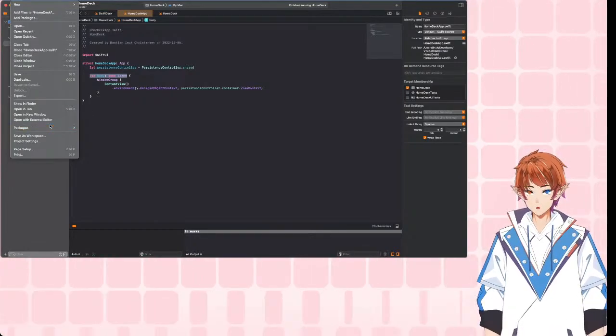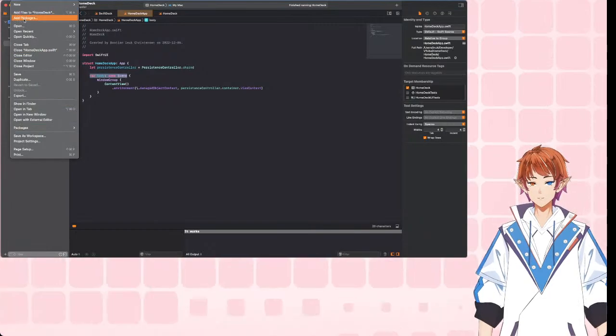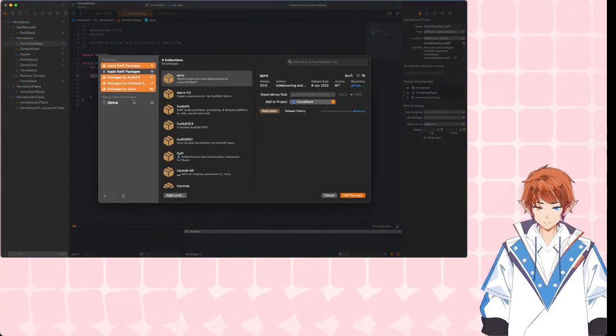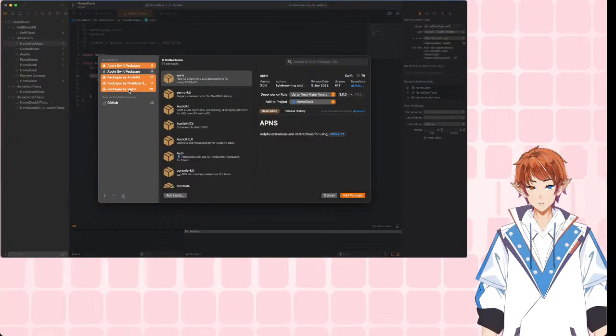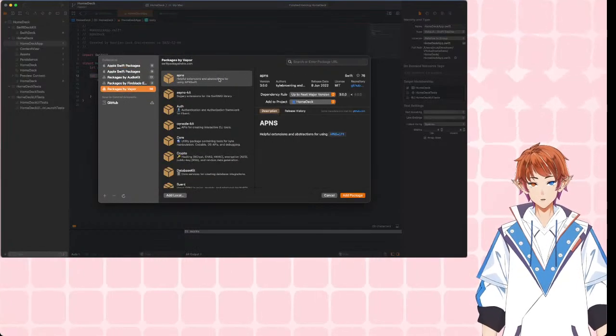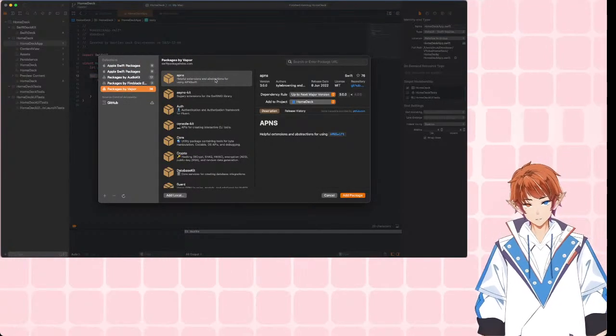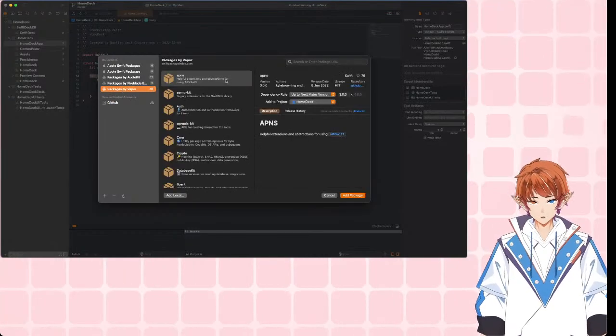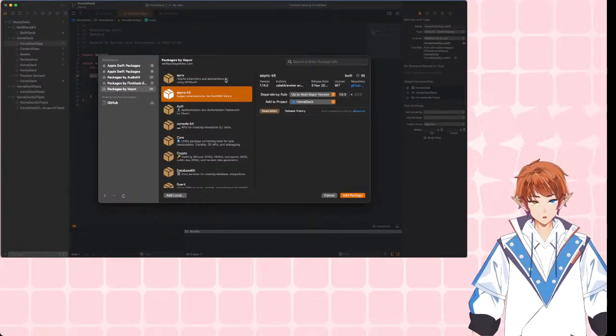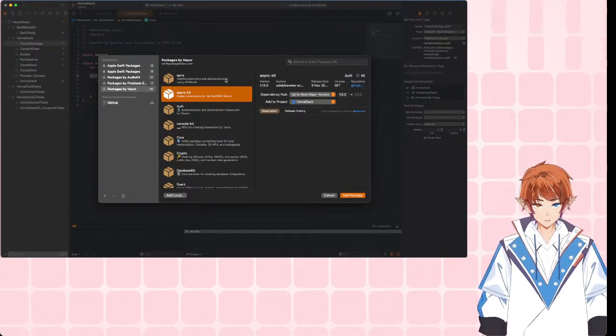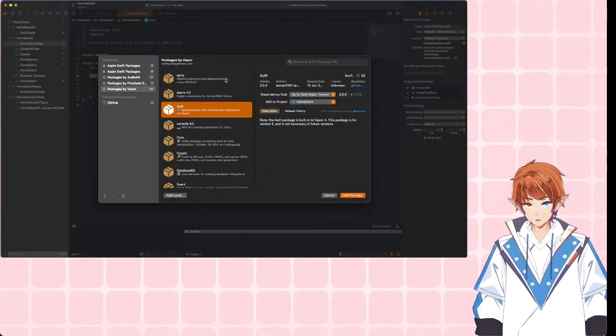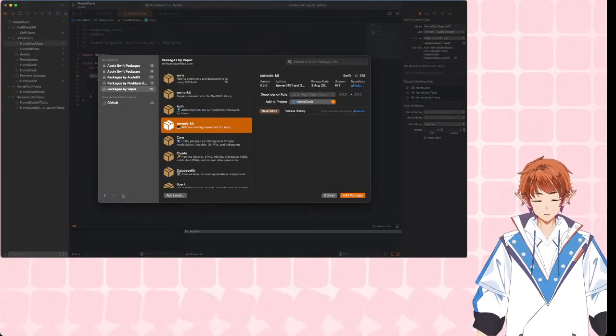How do I add a package? Add package. Okay. Oh, maybe I already have... oh, I do already have it. Like, yeah. APNS, I don't need that. Async kit, not that either. Auth, no. Console kit, no.